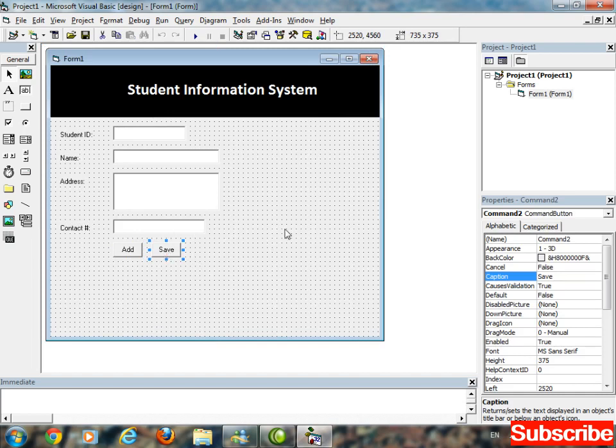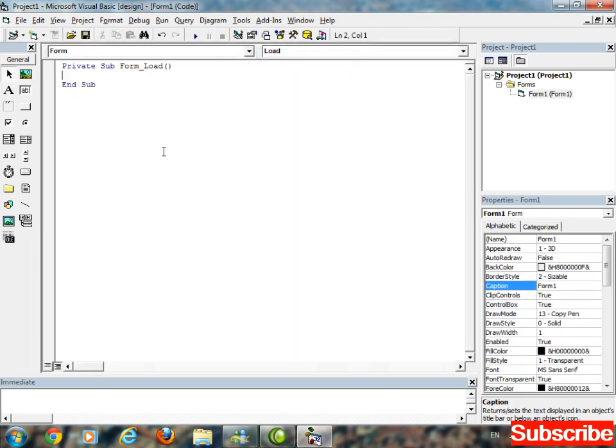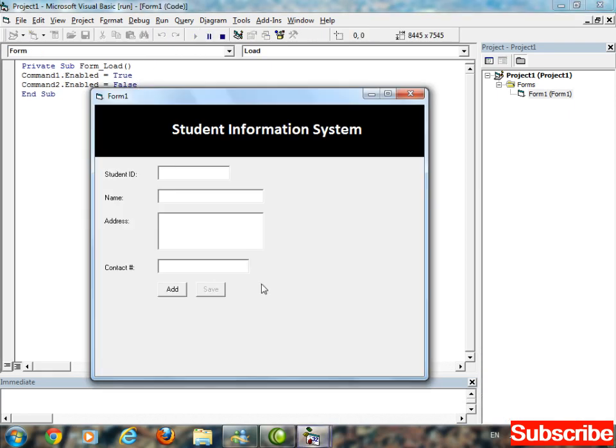So double click on the form. Here is the load property of the form. Load means when the form loads, disable the second button. So Command1.Enabled = True, and Command2.Enabled = False. On start, on load of the form, you can see the save button is disabled.